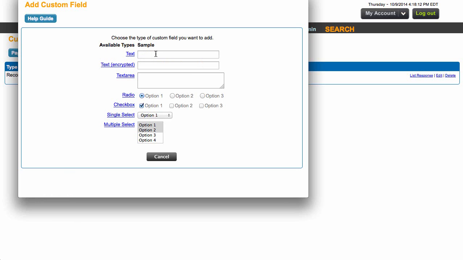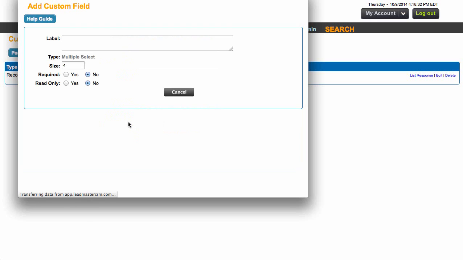Now, you can have a text box field, you can have an encrypted text field, you can have a text area field, a radio button, a checkbox, a single select, or a multiple select. So for this option, I am going to choose a multiple select. Now for this field, I'm going to make this a best times to call field. You can choose to have this as required or read only, but for right now I'm going to choose neither of these things, and I'm going to click Submit.